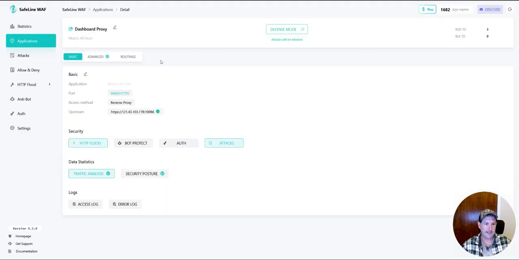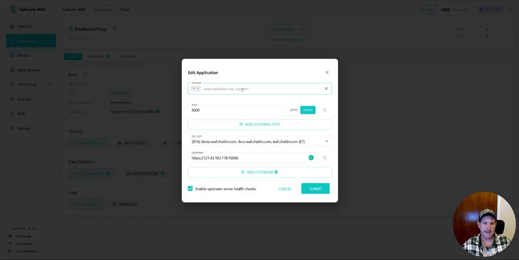If we go into the detail of here, this is basically where you're going to make setting changes and different things like that. If you click on the little edit pencil next to basic, you can select your sites and what ports it runs on, the SSL certificate that's applied to this, and then what the upstream server is. So this would be your internal server and what port it runs on. So you can in some ways do some port mapping and different things like that based off of whatever URLs or domains that you have.